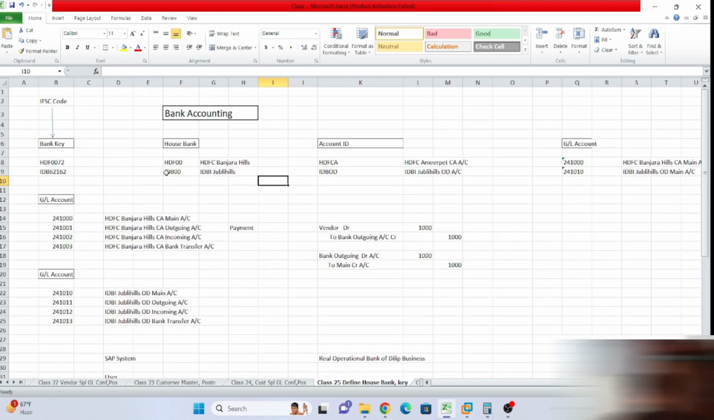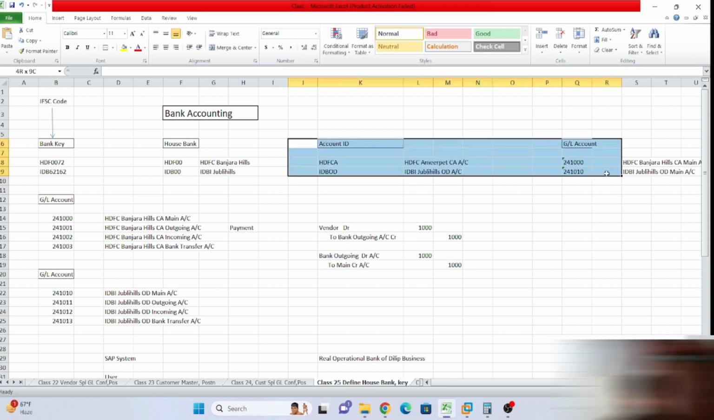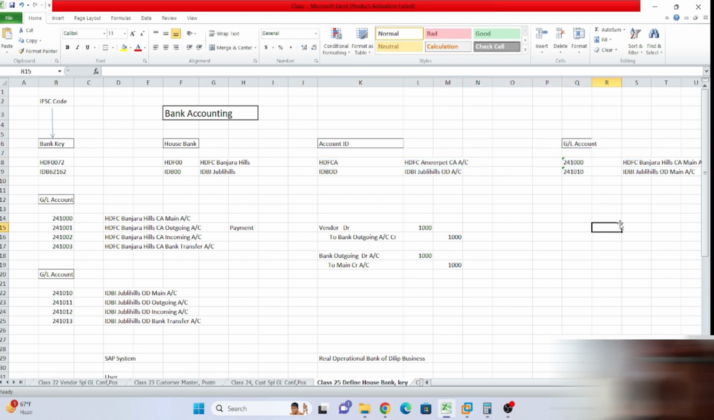Okay, now there is no need to write this down; I have already written it. The account ID will be linked with the GL account, this main GL account actually. So first, please give a heading. First, we need to maintain the bank key and house bank. Before that, let us create all these GL accounts: outgoing account, main account, incoming and bank transfer account. So please give the heading: first step, create all bank GL accounts.